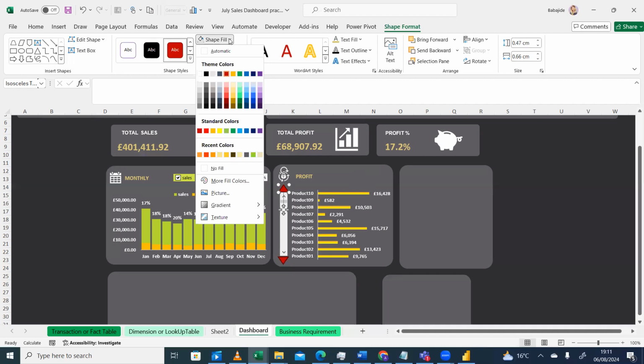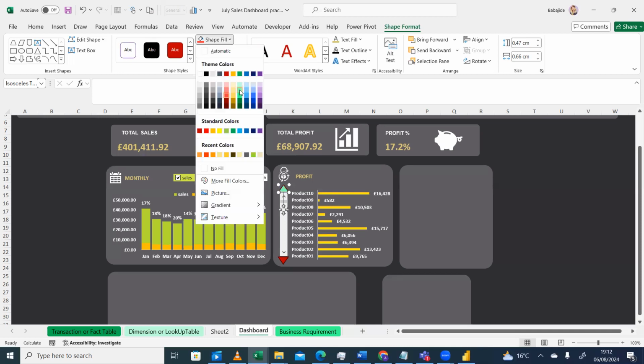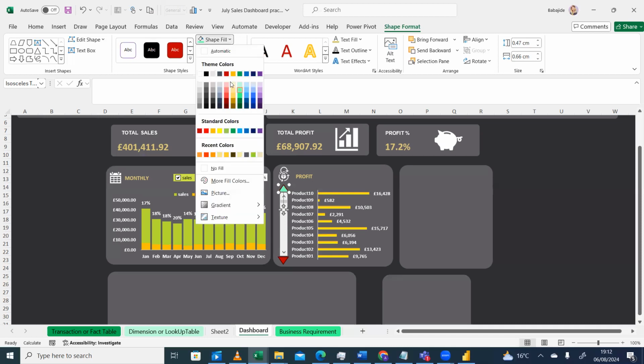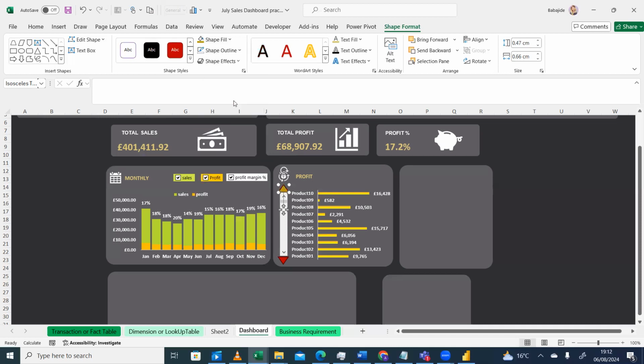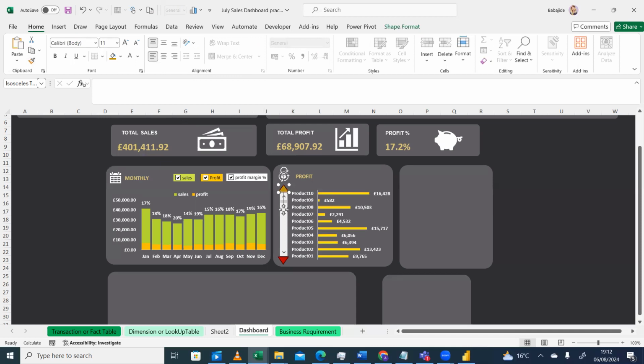Does this make any sense? What do you think? What color? Okay, I think this makes sense. So let's just go to Home, with it still selected, let's do Format Painter, then do this.